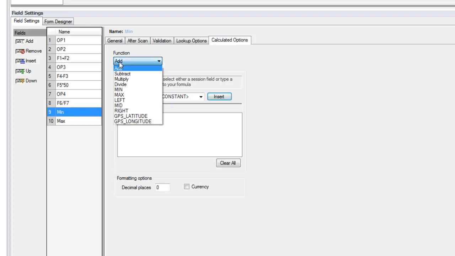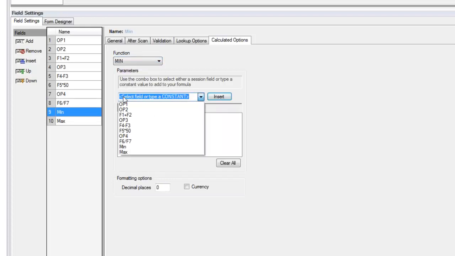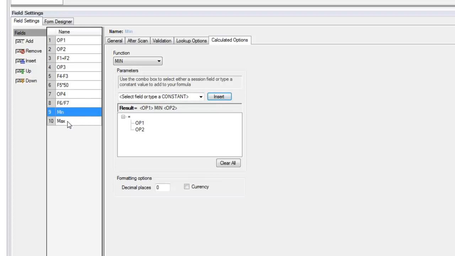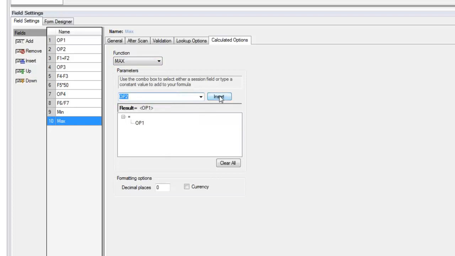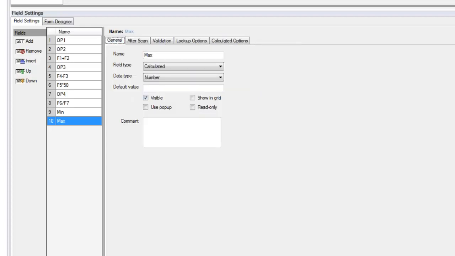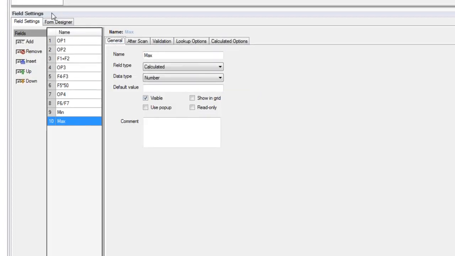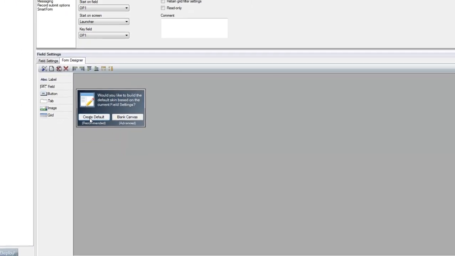So we'll set a min, and let's say we'll take the minimum value between field 1 and field 2. And then we'll also do the same thing for max. So now we've defined our form, or our field settings. I'll just go ahead and create a default form real quick, and I'll deploy it to my mobile device.